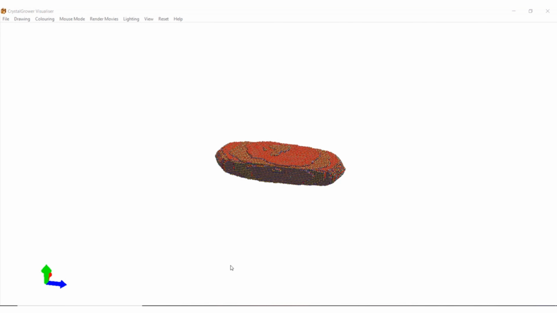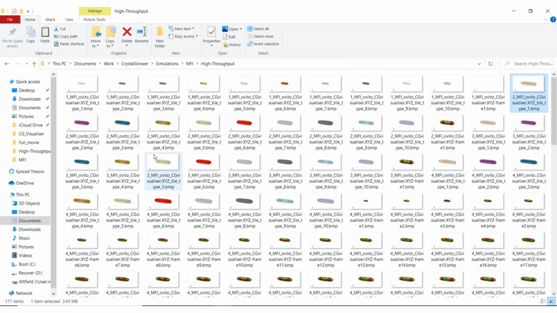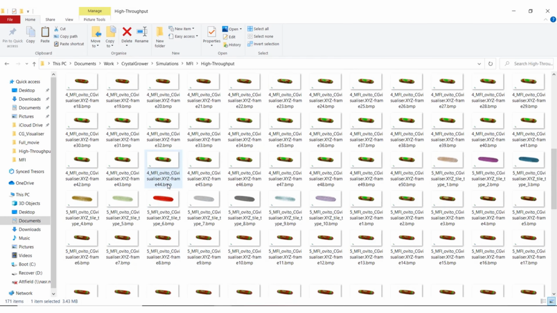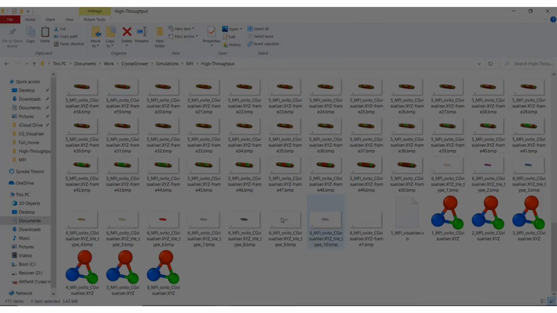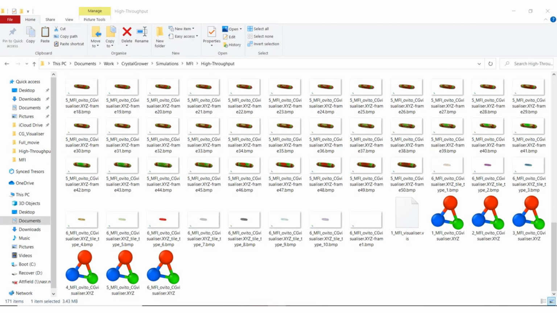So if we go back to our high throughput folder, you can see that we've generated all these tile images for every single simulation. So we've got tiles 1 to 10 for simulation number 1, tiles 1 to 10 for simulation number 2, number 3, 4, which is a movie, and if we scroll down we've got 5, which is also a movie, and finally number 6. But so far we've only shown still images. There's one other high throughput mechanism that's built into the visualiser.